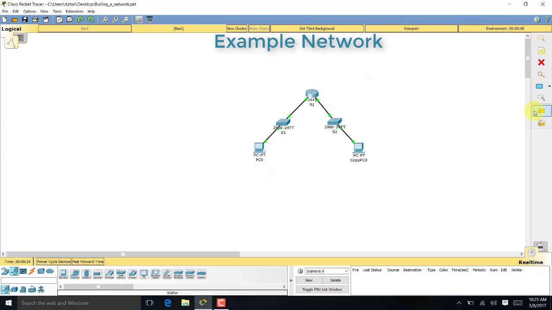Add simple PDU is a simple ICMP packet which you use for pinging from one PC to another PC. Select the source PC and the destination IP. You can see the status of the pinging. Let's try once again. Select the source IP and the destination IP.